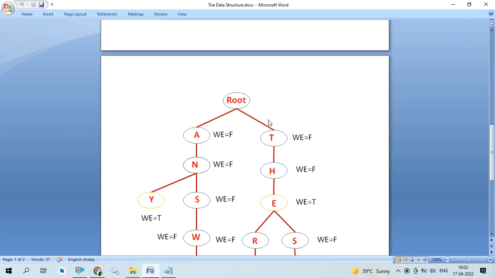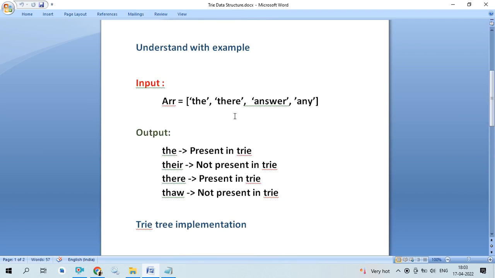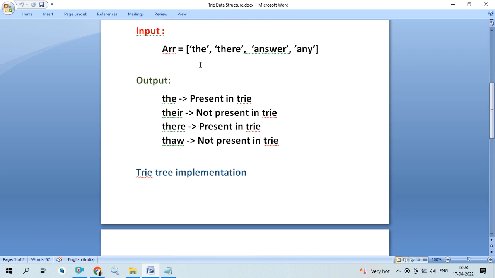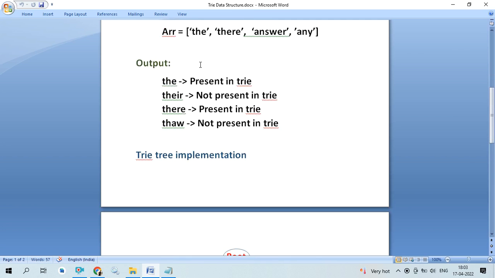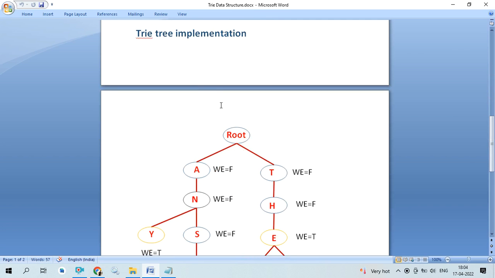So firstly, we have to create a new node and put the t character in the trie structure and associate it with the root. Next, insert the h. As we can see here, t is already associated with the root. So let's insert h.